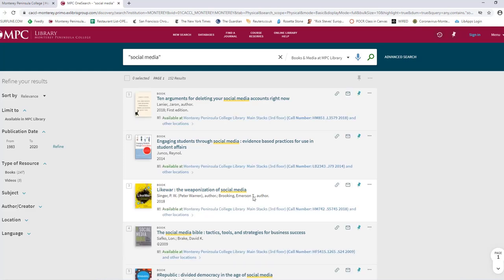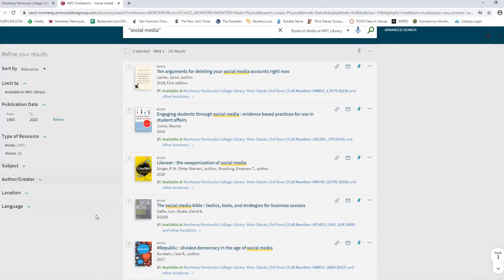And there's a few things going on here. First of all, you can see I have 152 results total. And I have resources going from 1983 to the current year. And then types of resources. There's 147 books. There's also 5 videos. And so I can click on this and bring up nothing but books or nothing but the videos. And I'll look at those in just a bit.